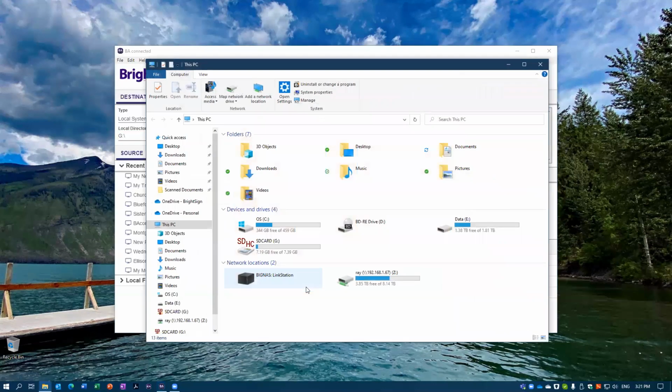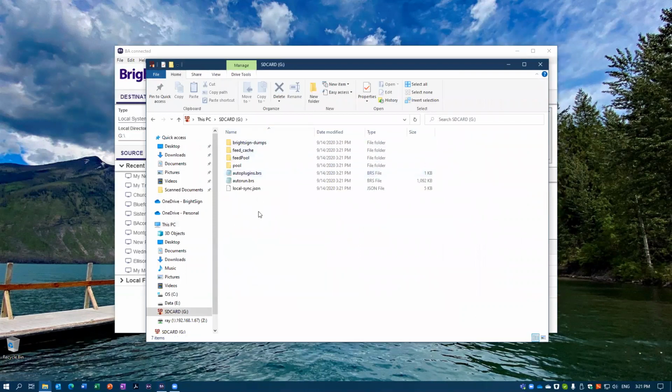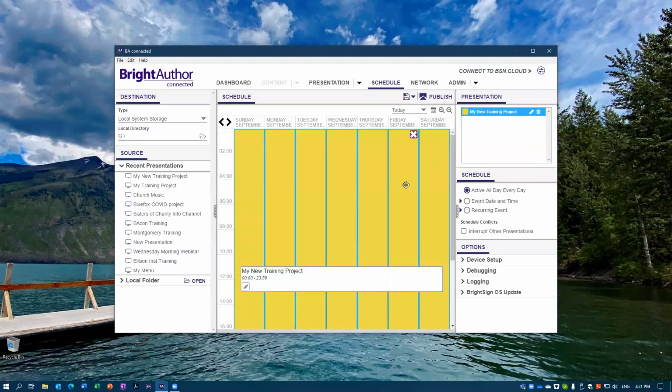If I take a look at my memory card, you'll see that files are now there. You won't recognize anything here. The files are put on this card in a method that only the player really can tell what to do. That's okay. It's all here. The schedule is there. The assets are there.